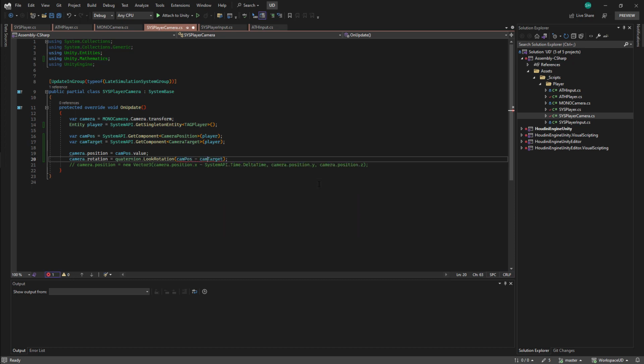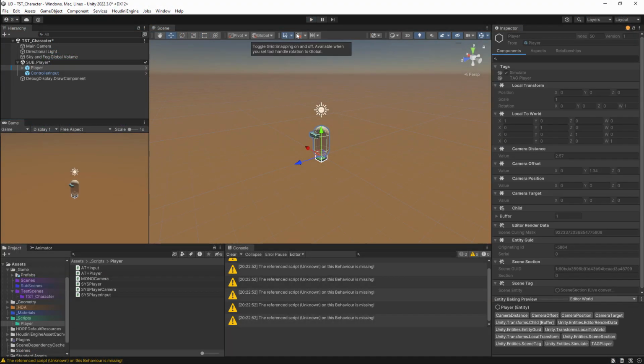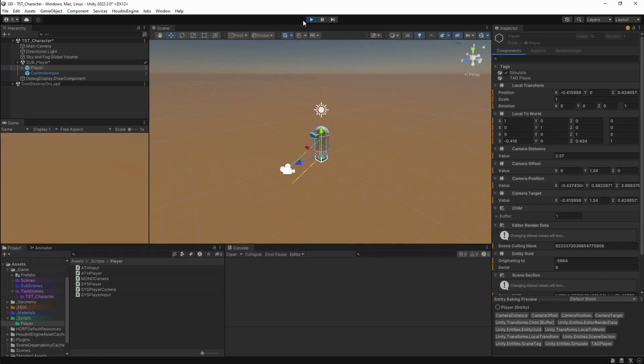I'll then need an up vector. In this case, I'll use a unit vector in y. So this will be a new float 3. The x value will be 0, the y value will be 1, and the z value will be 0. I'll need to specify that I'm subtracting the values. We can now test, and we should theoretically have a working camera.